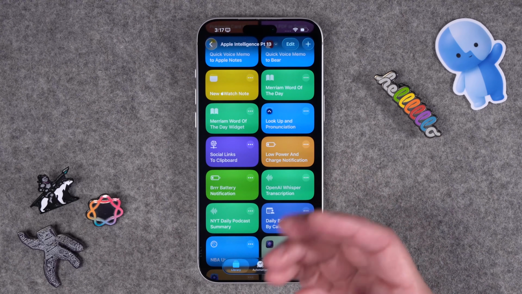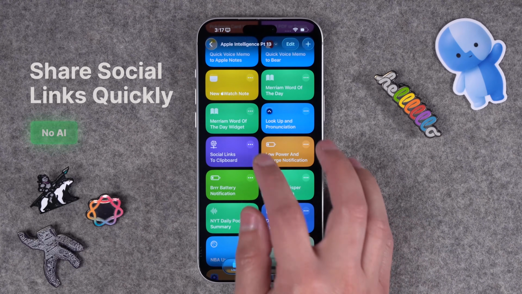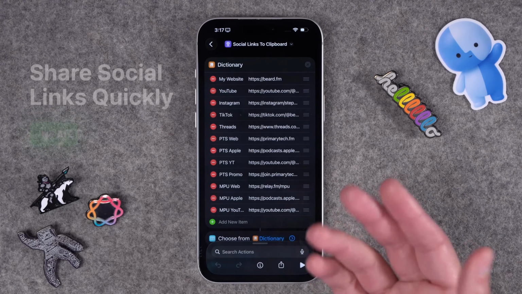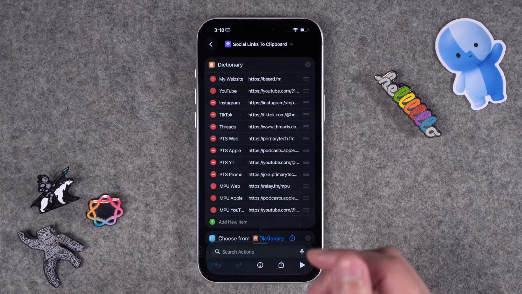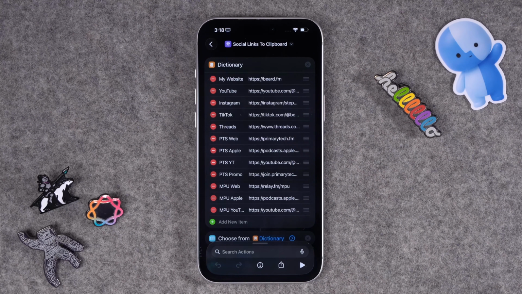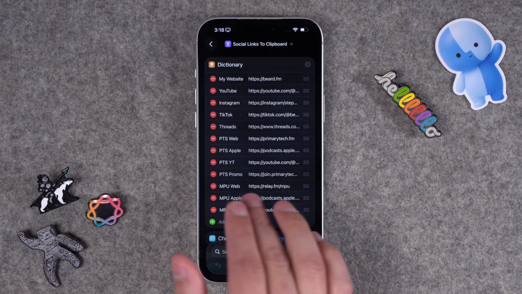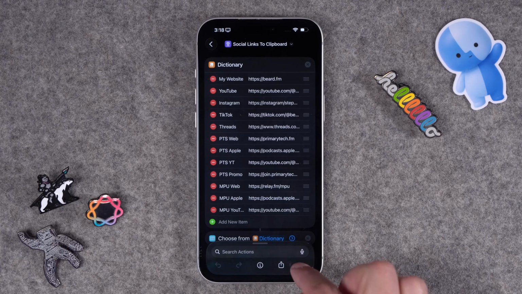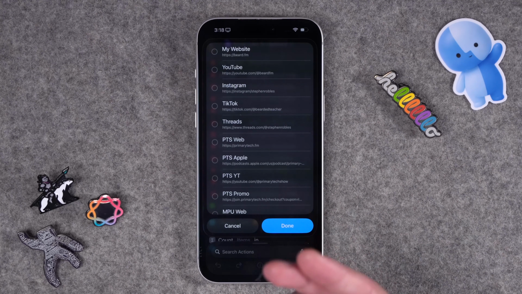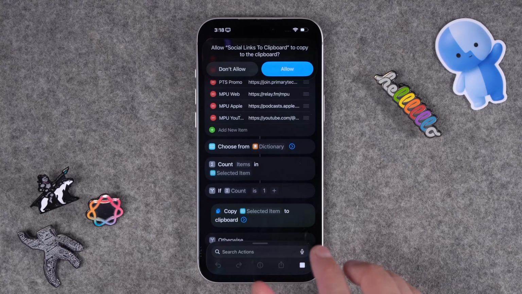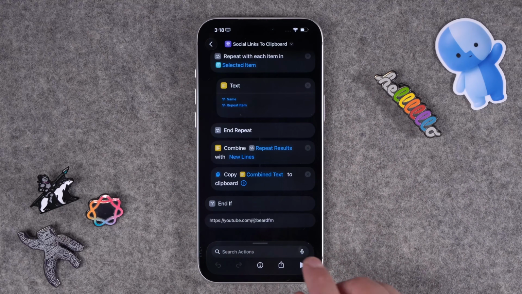Next, you probably have a lot of links or information that you share very often. It could be your email address, maybe links to your Instagram or YouTube channel. So what I've done is actually created a social links to Clipboard shortcut. You can change all of these fields to whatever you want here on the left and your links on the right. And when you run it, it comes up with a choose from menu. If I choose just one, like my YouTube channel, it's actually just going to put that link on my clipboard.